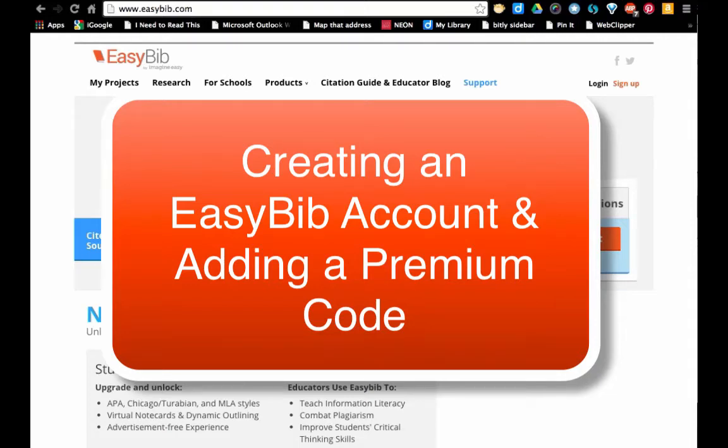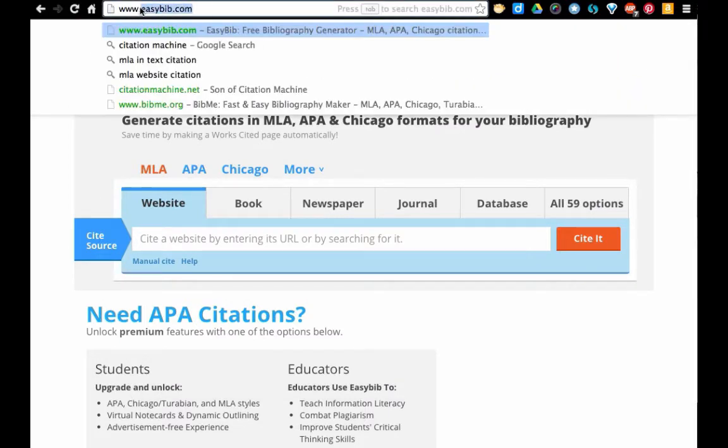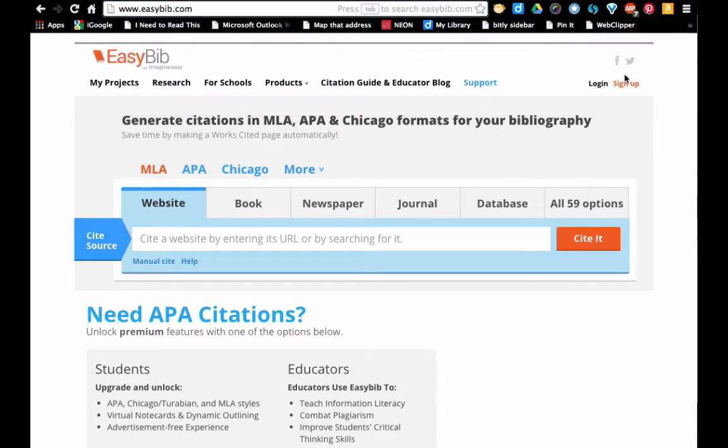If you don't already have an EasyBib account, it's time to create one. Here's how you do it. Go to EasyBib.com. You don't even need the www. Just type in EasyBib.com and it will take you to this screen. And now we're going to select Sign Up.